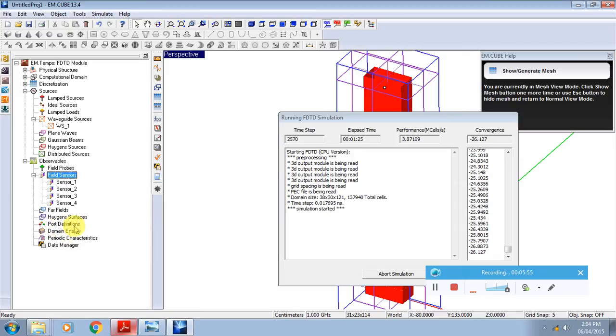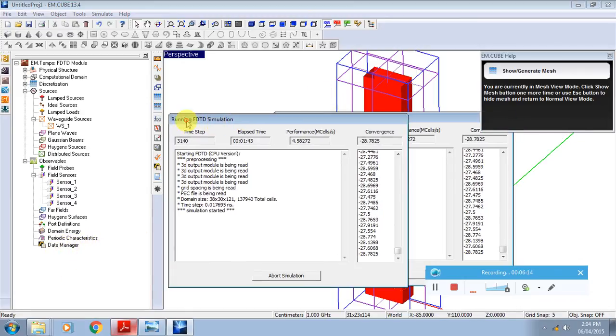Then port definitions. Port definitions means we are declaring that our port is 50 ohms. Then periodic characteristic is only for frequency selective surfaces and metamaterial based surfaces. And last is the data manager. The data manager shows us the readings in 2D Cartesian.